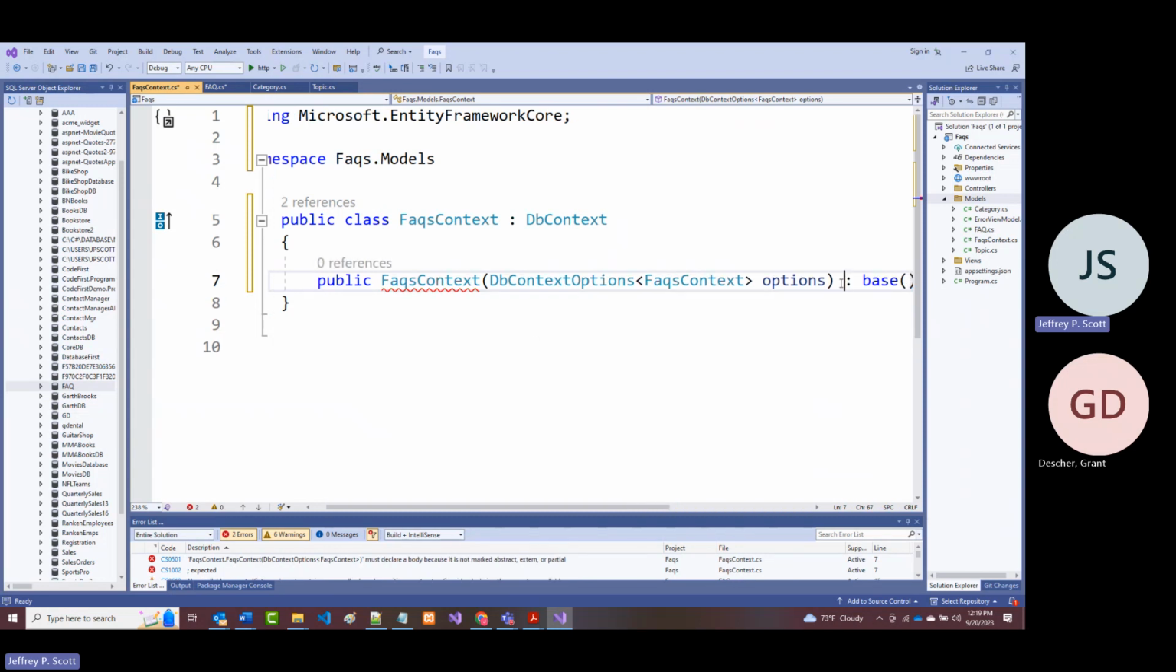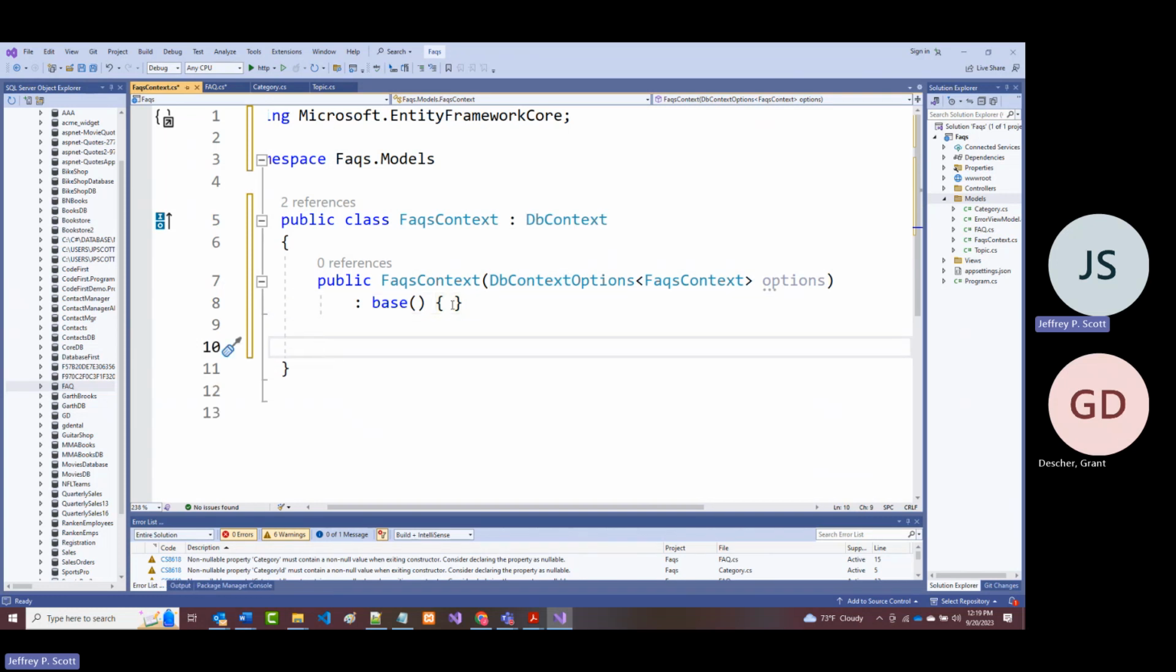I like to again put this so I can see all of it right there. And you should remember this from earlier, and that is the fact that what we're saying is if any options are going to be passed in here, these options are going to be handled by the parent of FAQs context, which is DB context. All right. Then I'm going to quickly come in and set up our 3 DB sets.